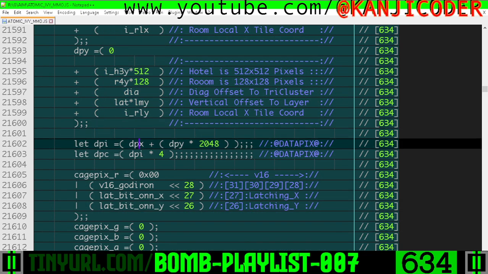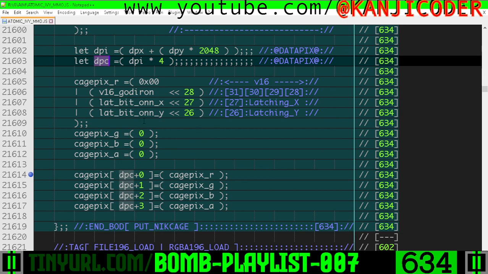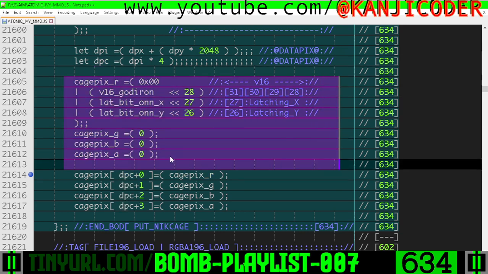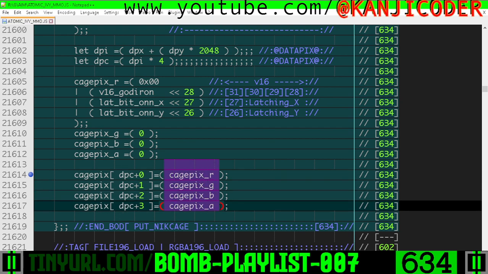So we need to convert dpx dpy to an index. So we multiply y by 2048, add a remainder, we get the index, we multiply the index by 4, we get a byte address of the first byte of our 4-byte pixel, and we need to create a binary tile payload right here. So it's going to be a God Iron tile with the auto tiling turned on, classic auto tiling right here. Then we're going to take the RGBA payload and we're going to put it at this pixel location here.